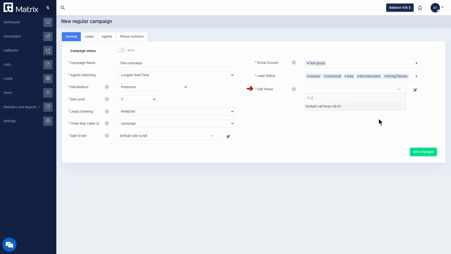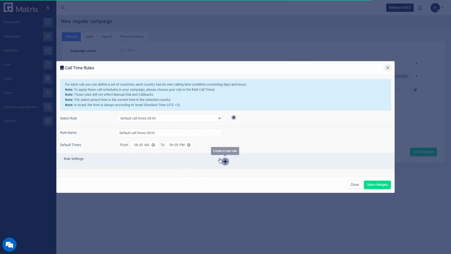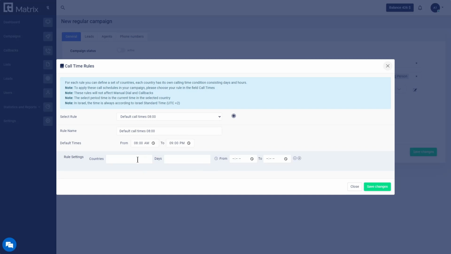Next is the call times for the campaign. This will specify when the leads will receive calls from this campaign. You can also create rules and specify times by country accordingly to your leads.